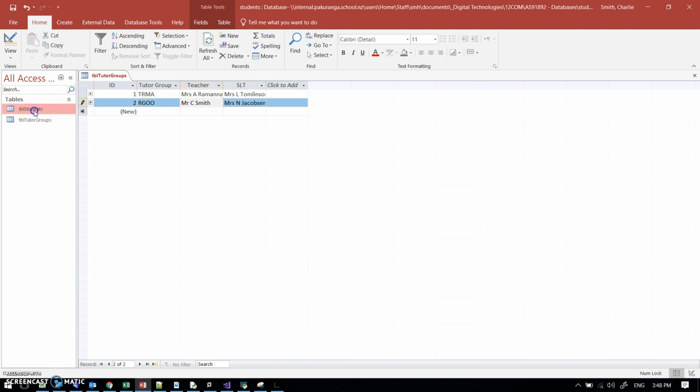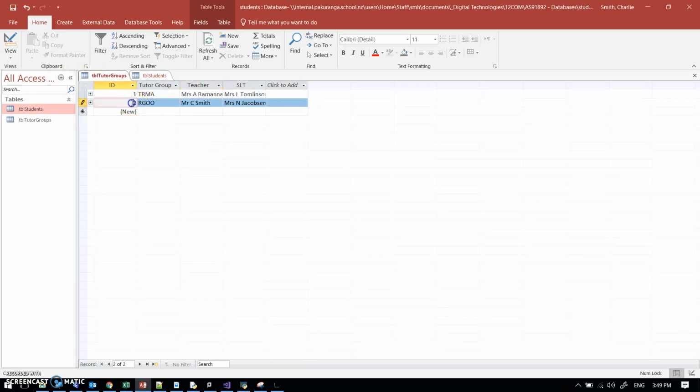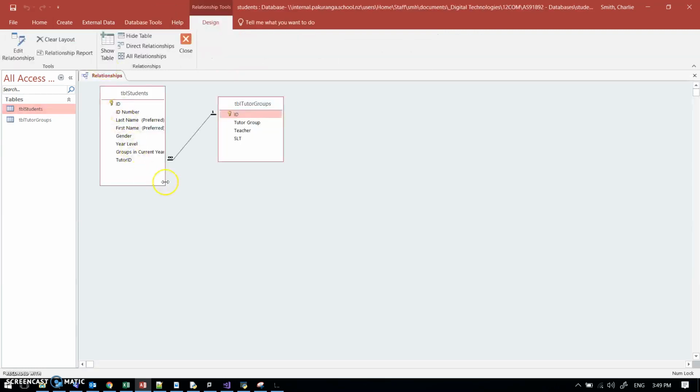So in my students table, just to open that up again, instead of having the tutor group and the teacher and the SLT person, we've got just the number, which directly links back to this. So tutor group number 2, tutor group number 2, this one. I set up the relationship as well, so if I close all of this and we'll have a look at the relationships. I've got it set up as a one-to-many relationship. That's what this means, the one there and the many here. So one tutor group can have many students in it, which makes sense.